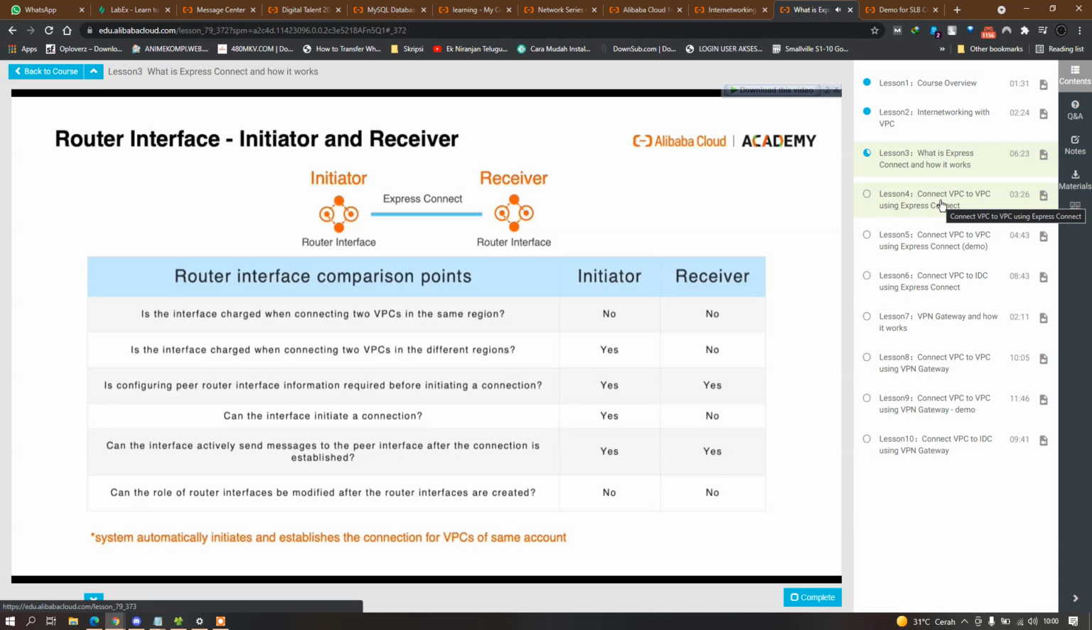For the VPC interconnection of a same account, Express Connect provides an option to create two router interfaces at the same time. In this situation, you do not need to manually initiate the connection. The system automatically initiates and establishes the connection. For the VPC interconnection of different accounts, you have to manually initiate a connection between the initiator router interface and the receiver router interface. The following table compares the initiator and the receiver.